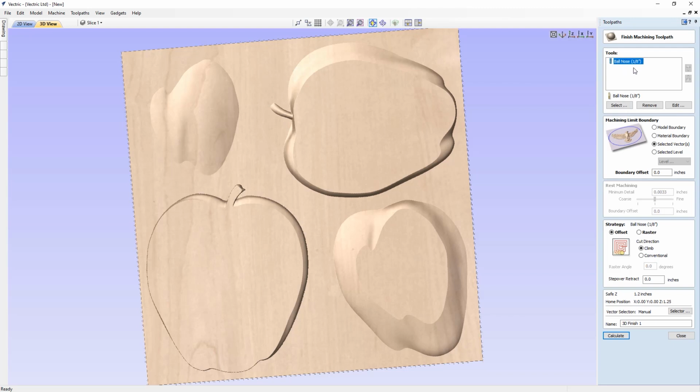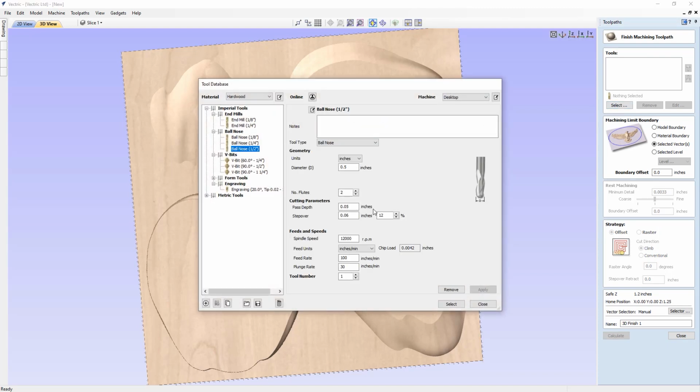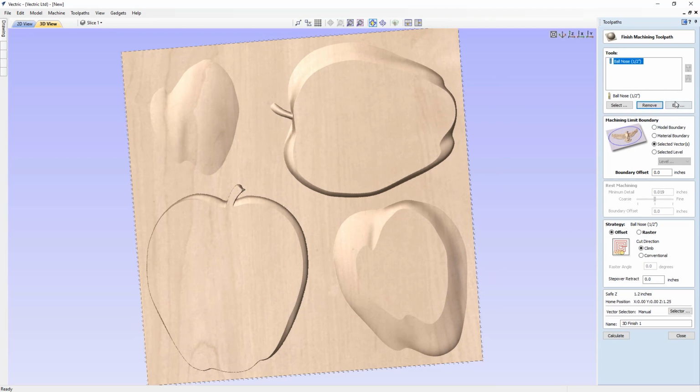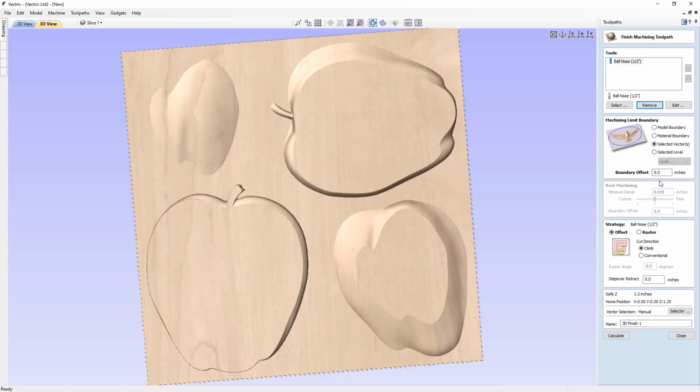Now we're going to remove this 1/8 inch ball nose out of here. So let's remove that. Then we're going to go in and select that 1/2 inch ball nose again. We'll just select that. We're not going to edit those settings because they are set up for a finishing pass with this particular tool. If we look at our 2D view, you'll see that we have that same set of vectors selected, so that's perfect. We're not going to have any boundary offset. We are going to use the offset tooling, and we are going to just rename this 3D finish, and we'll calculate that.